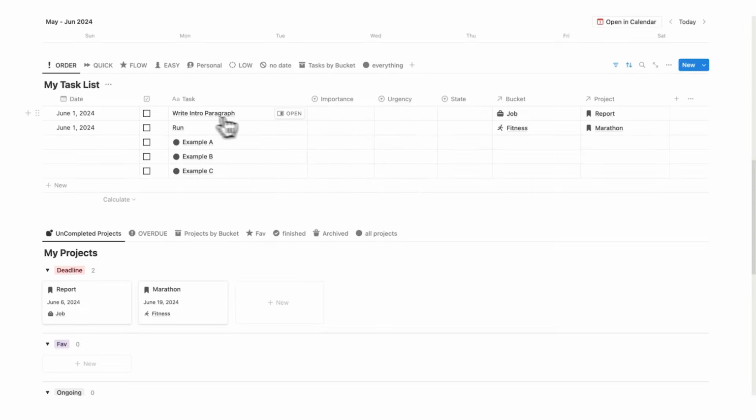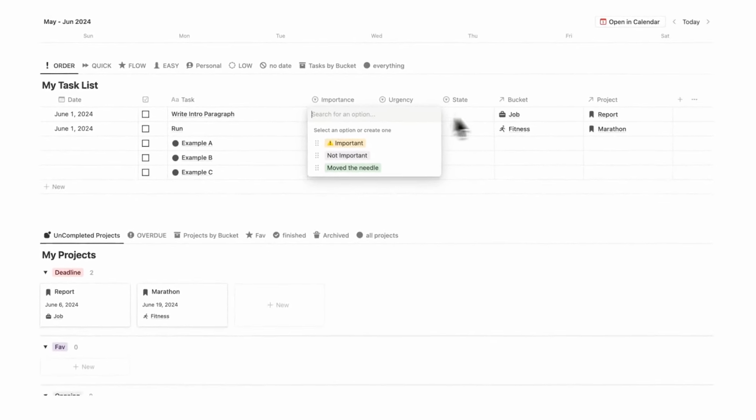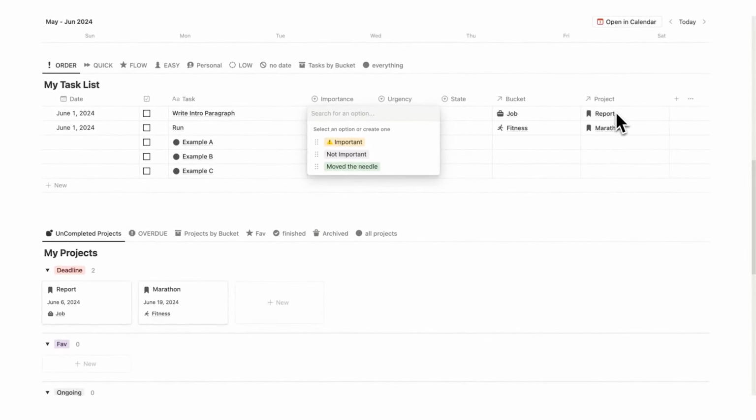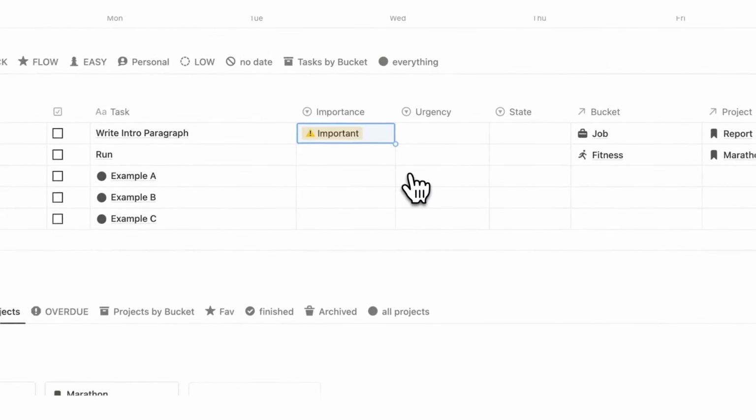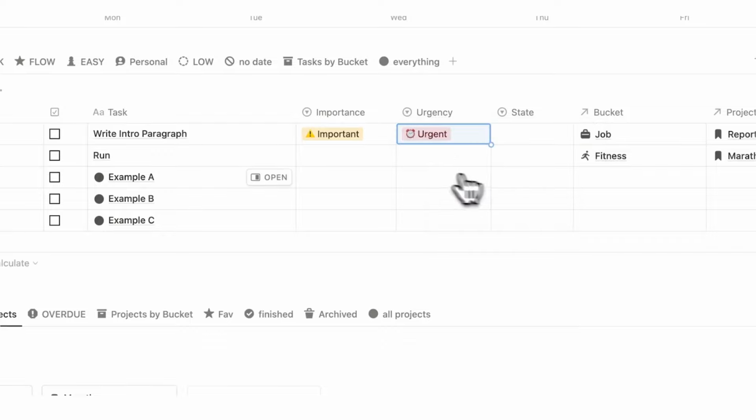We have the importance and the urgency. So I'm going to click here for write intro paragraph. What is the importance of this? Well, it is for my job and it's for the project of the report. You know what? This is quite important. If I don't do this, I will lose my job. I need to do this. The urgency, it's due pretty soon, so I'm going to say this is quite urgent.